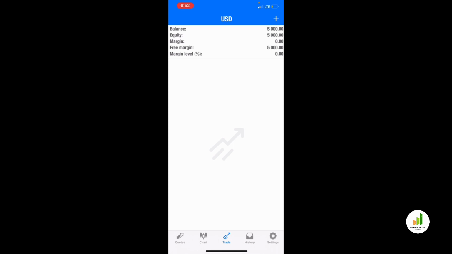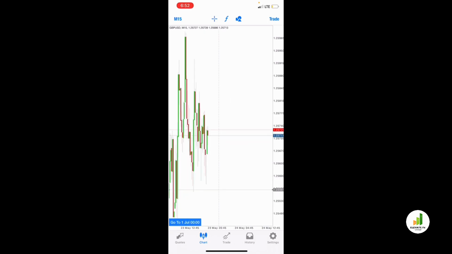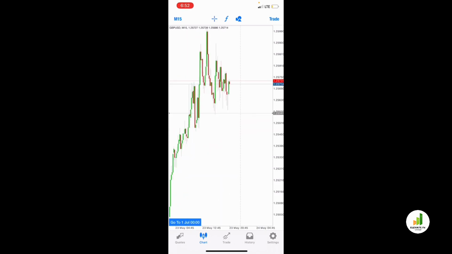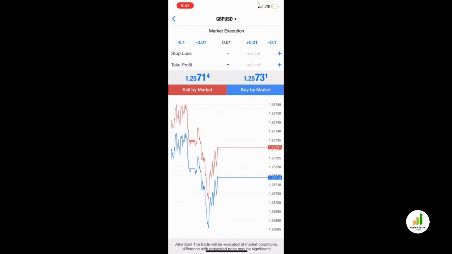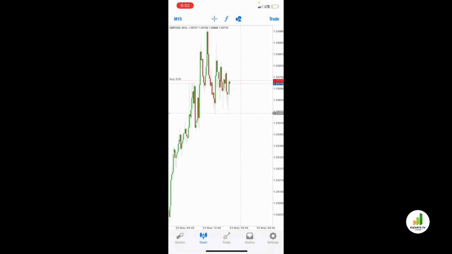So we have a 5k account and we want to place a trade. What pair are we looking to place the trade on? The pair we have on my screen right now is GBP USD, and I would like to leave it on the 15-minute time frame. Let's say on the 15-minute time frame, I would like to buy GBP USD. I click on trade and I can just off the bat click on buy. What do we have here? A 0.01 position has been opened for GBP USD.